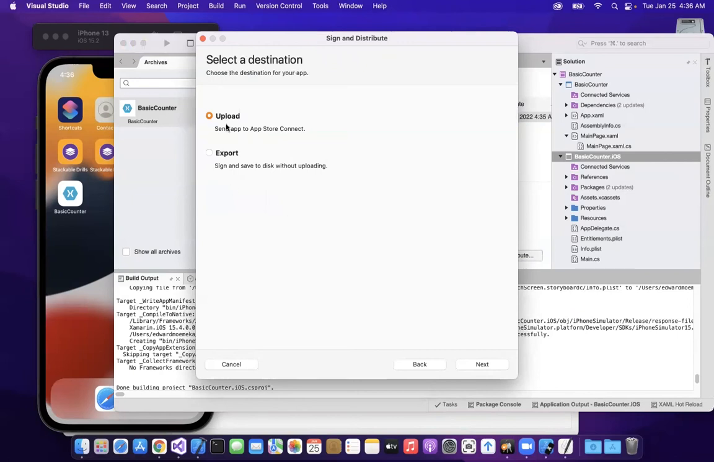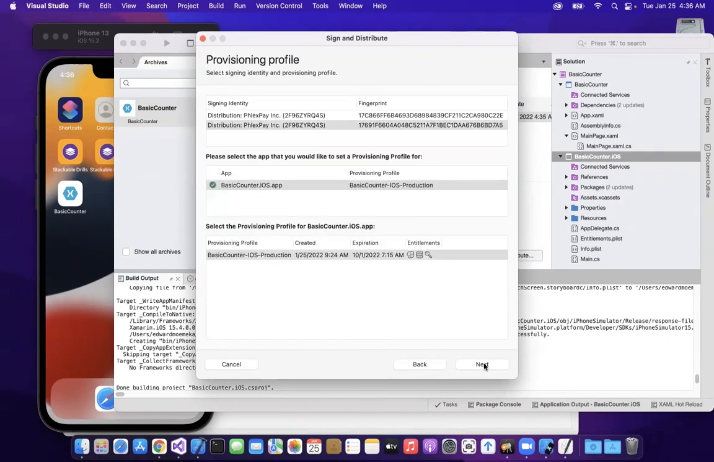And you're going to select upload, right? Send to App Store Connect. But in reality, that's not going to work, right? So let me do both of them. I'll first show you export. Okay, so you see what's going on here. So this is a perfect example of the problem here, right?